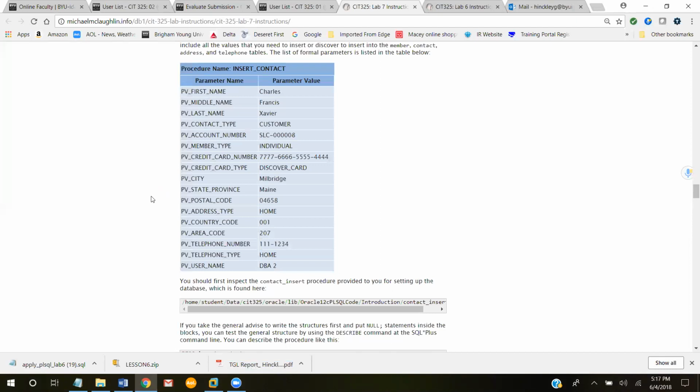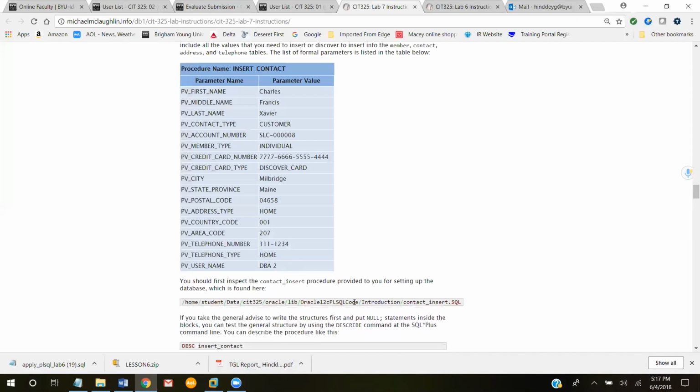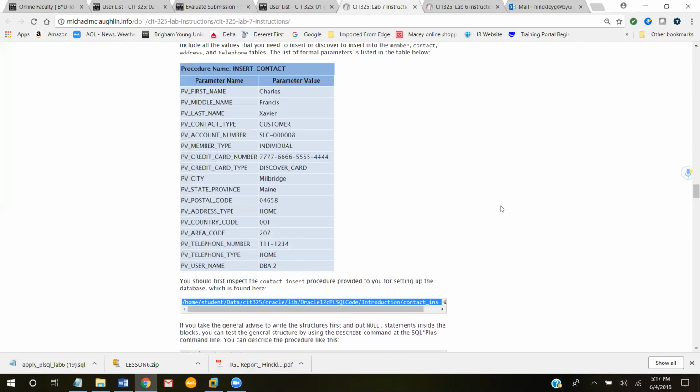And that was inside the library file? Yeah, it's right here below that list of parameters. This is where it's at right there. Oh, perfect. Okay.